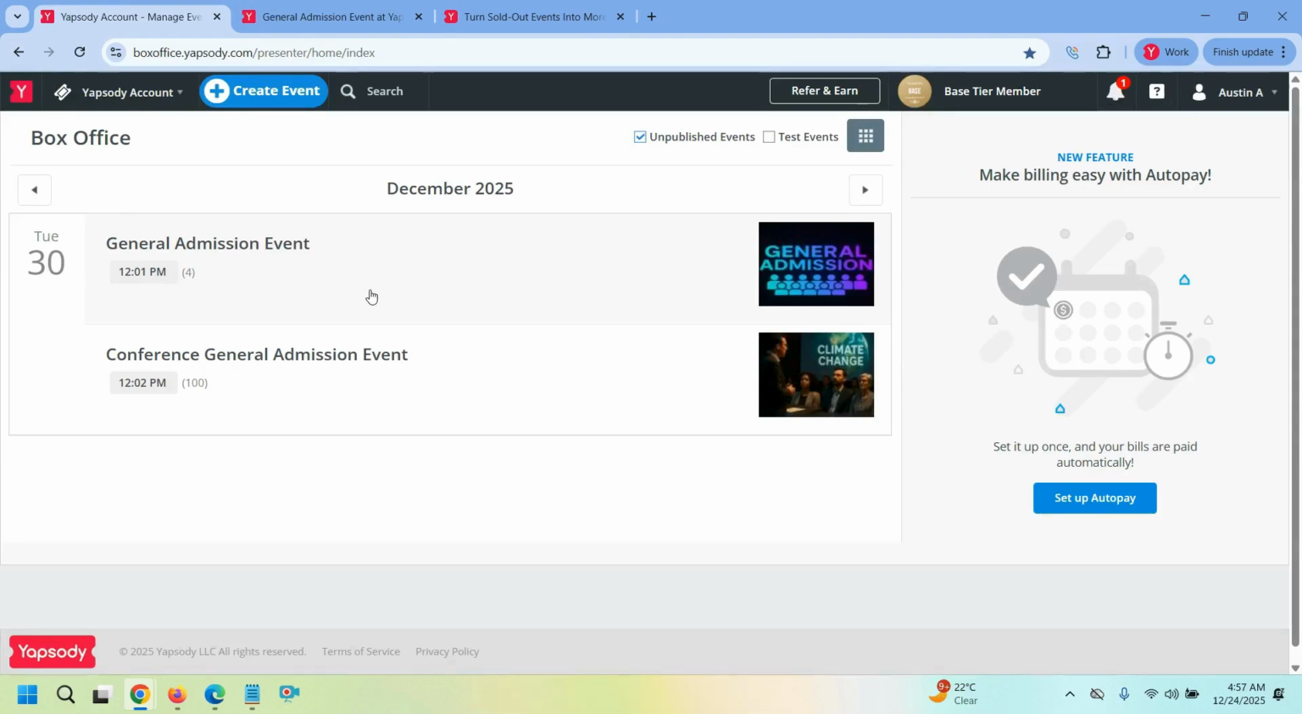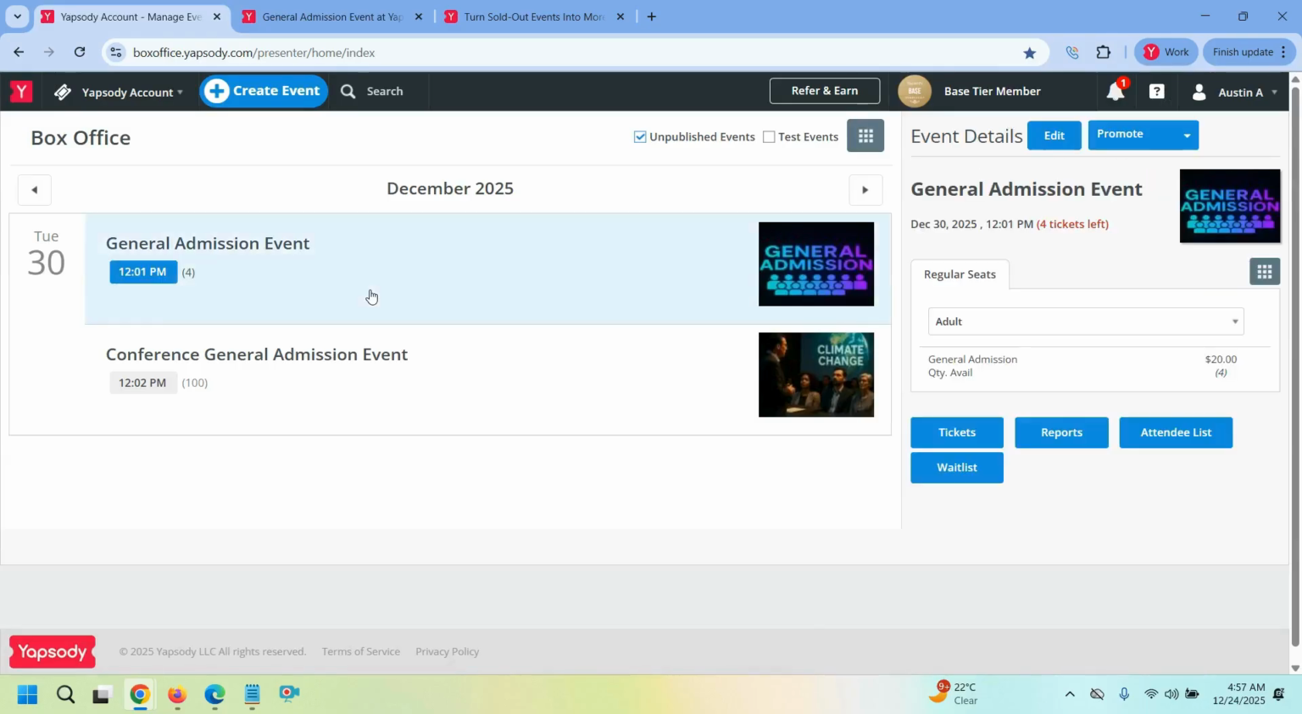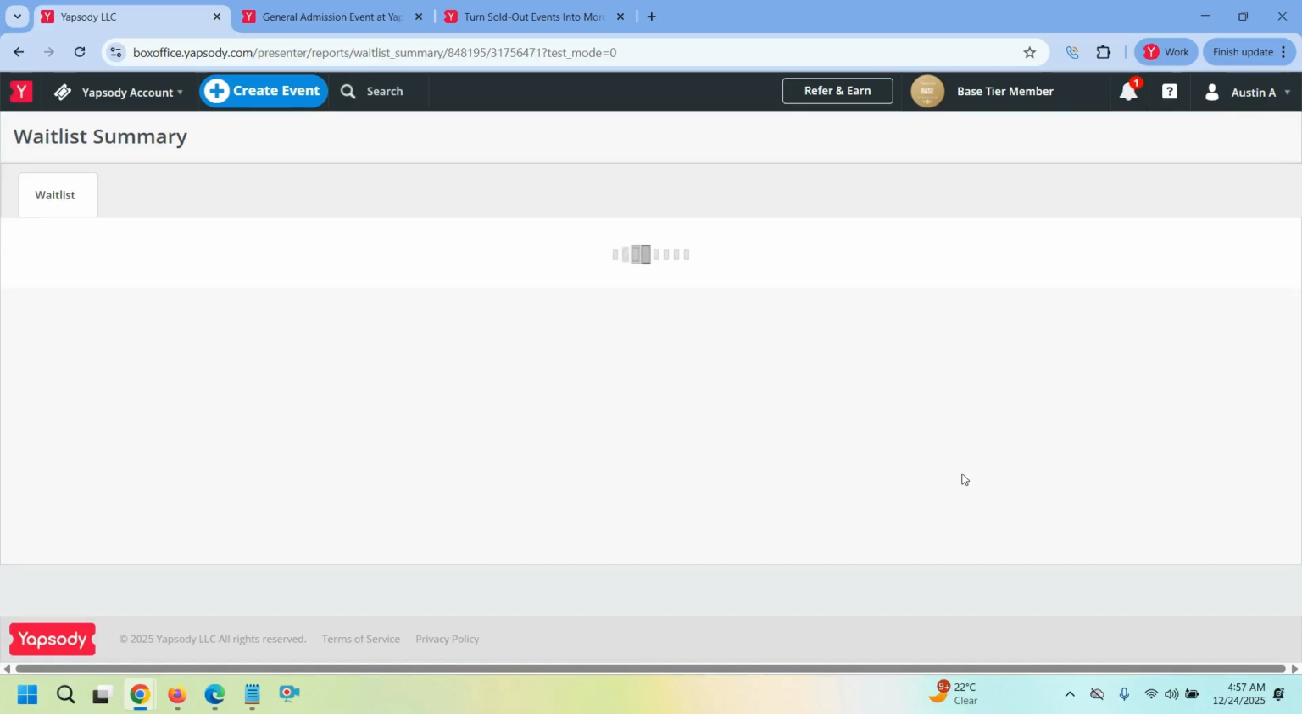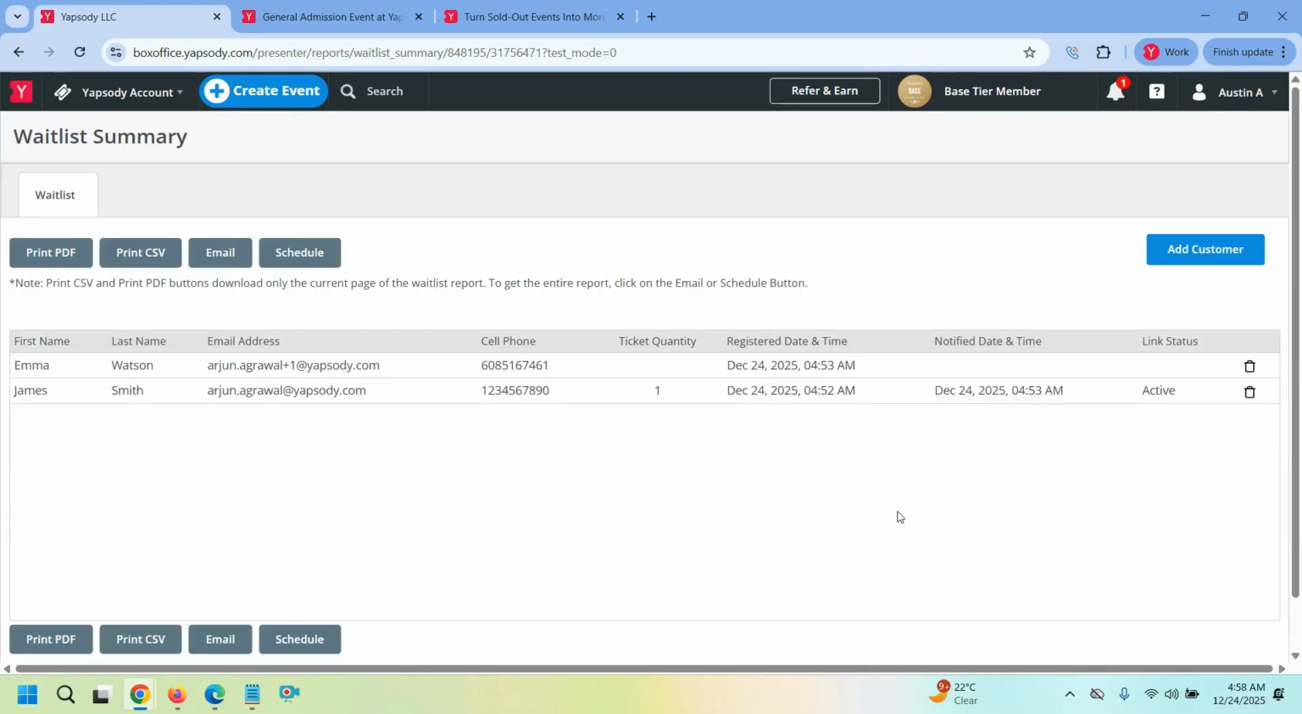Guys, let's head to the box office homepage right now. Select the event, the one that you're looking for, and underneath we have an option of waitlist. Let's click on that. Now here we find a waitlist summary, the report that we were referring to, and we see the two people we just added at our online store who are looking for tickets. One with the ticket quantity one, one with zero, and this is what we want.